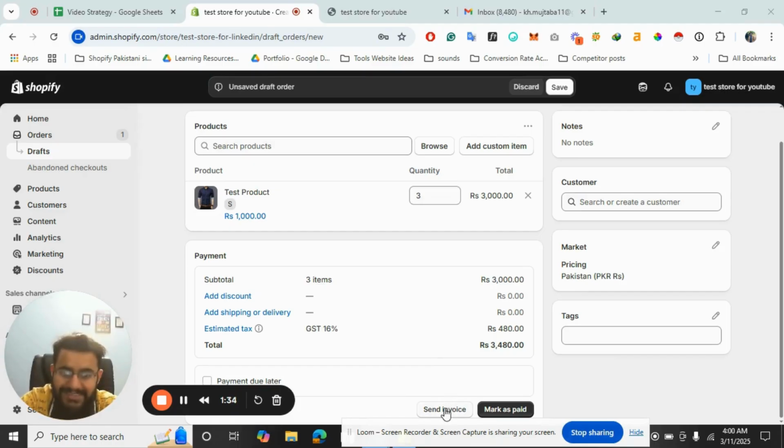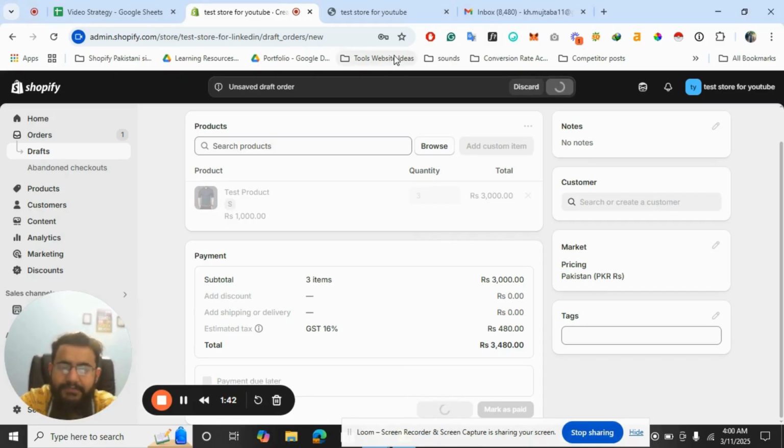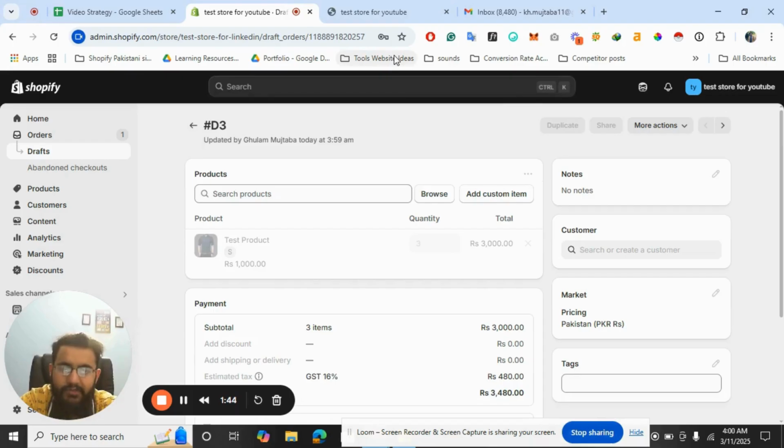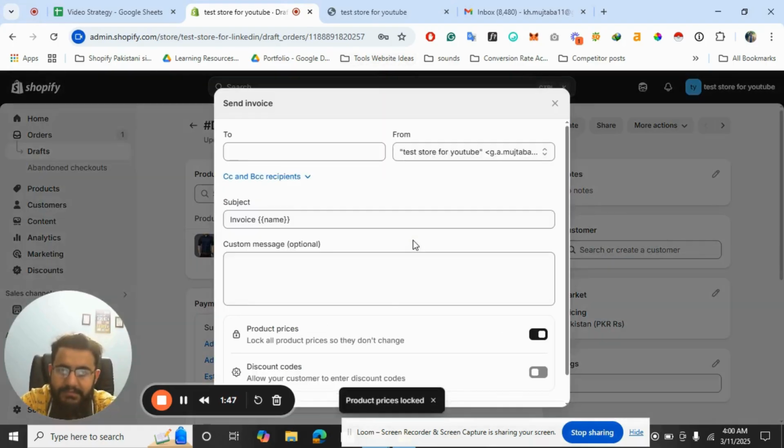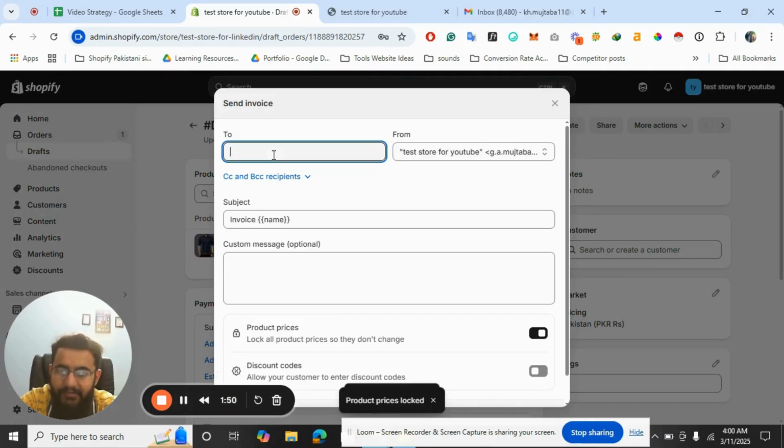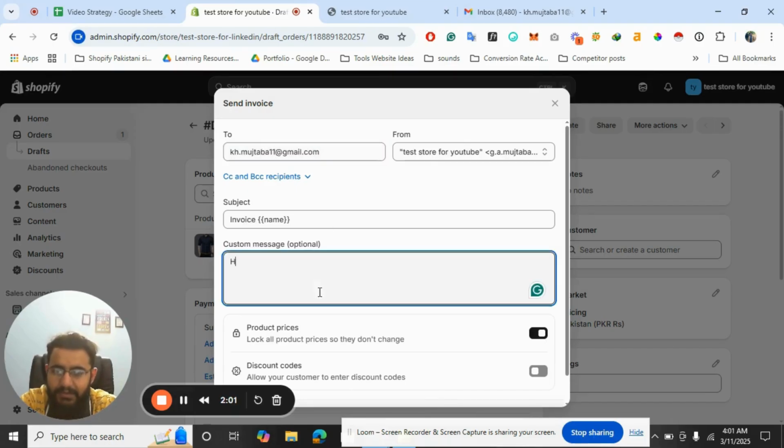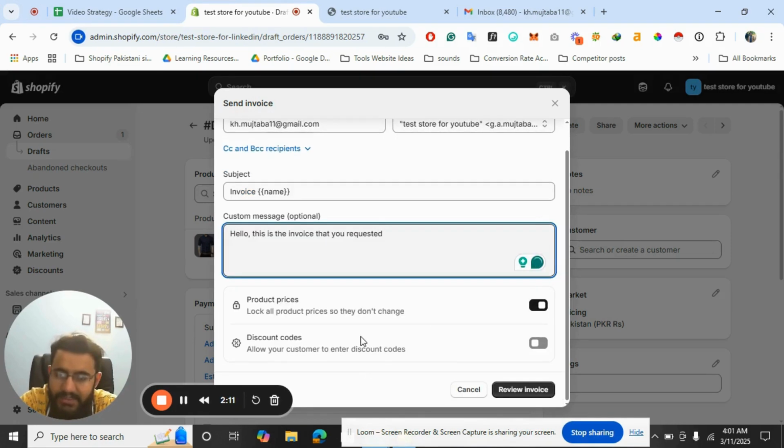You just have to click on send invoice now. So the invoice for this product, three quantity, will be sent to the customer. So I click on send invoice. A window will be opened, and I have to enter the email address of the customer. So the email address is khmujtaba11 at gmail.com. The custom message is: hello, this is the invoice that you requested, just a little formal. And discount codes, if you want to allow the customers to enter a code, I don't want that.